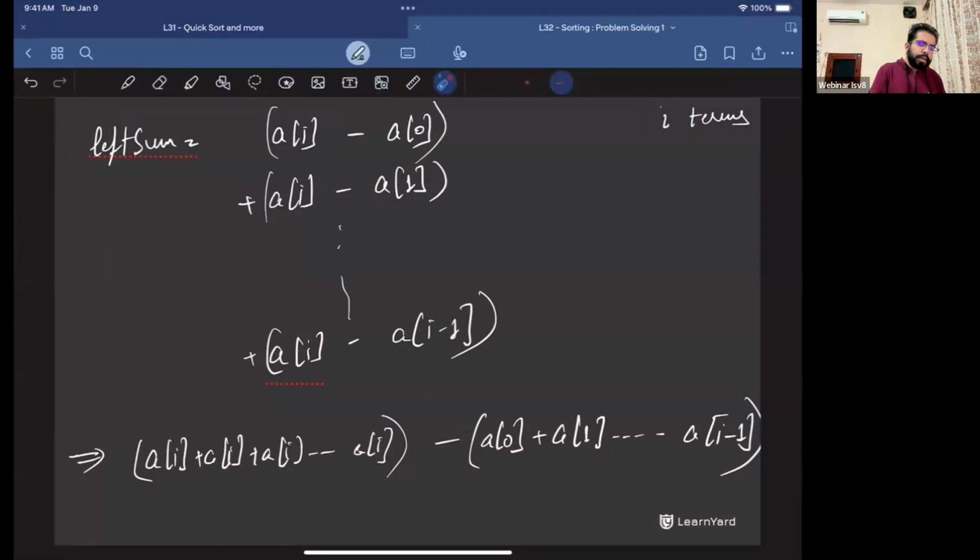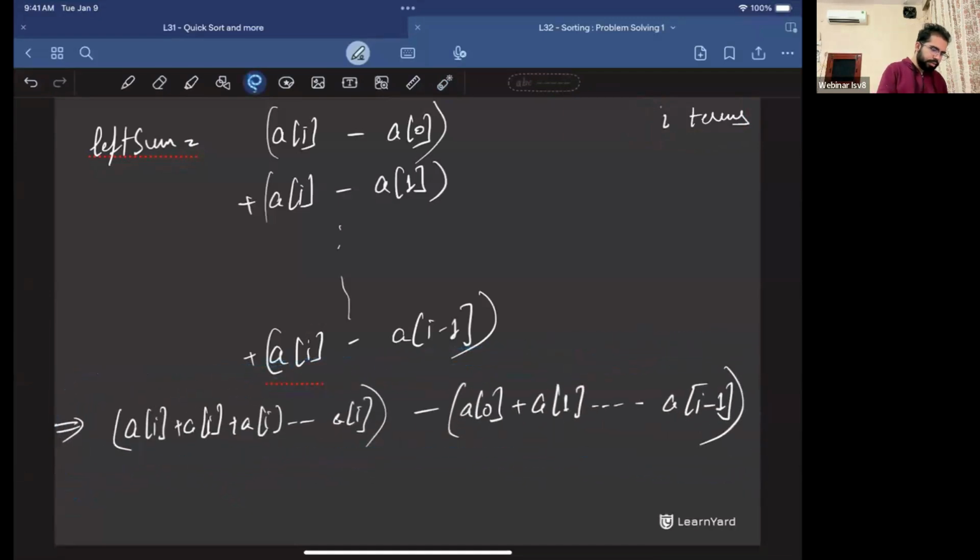So now tell me, how many terms were there in total? Like I said, in the left sum, how many terms were there? There were I terms. If we are adding a of I, I times, what will it become? It will become I into a of I minus, now let's notice what this is. This is a of 0 plus a of 1 plus a of 2, and so on and so forth up to a of I minus 1.